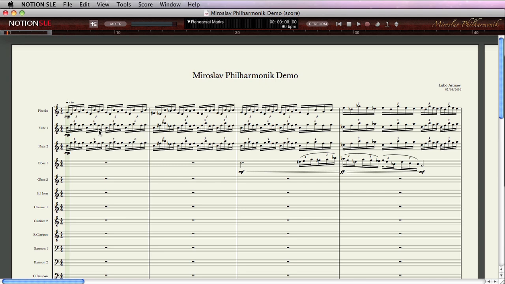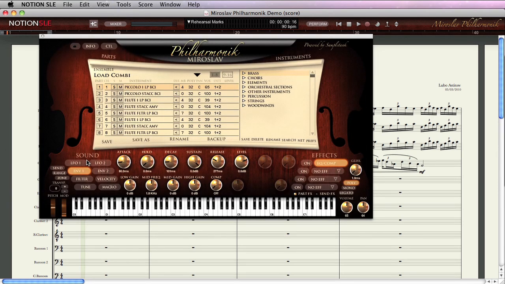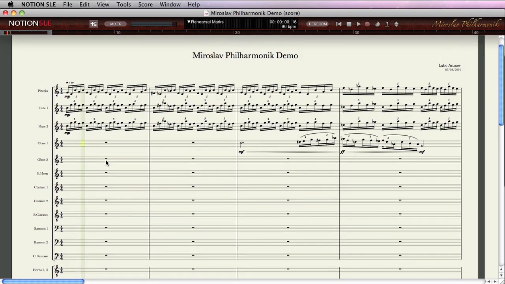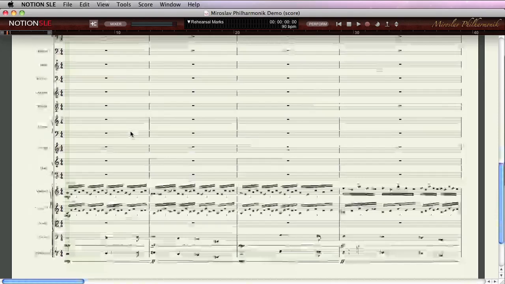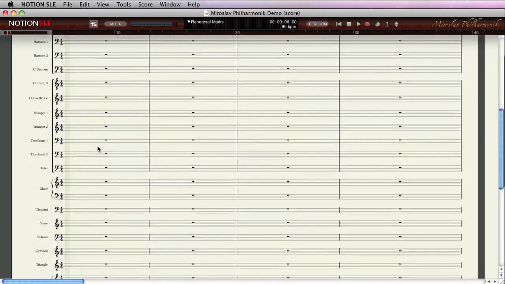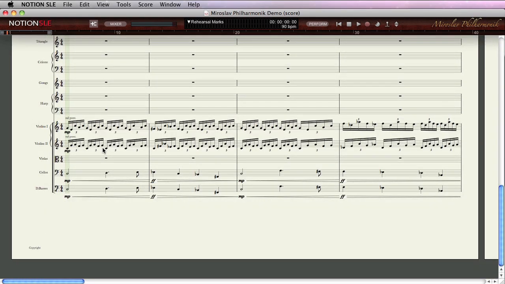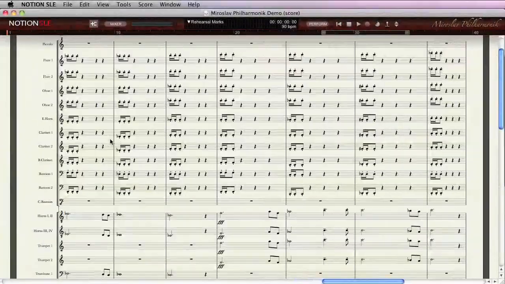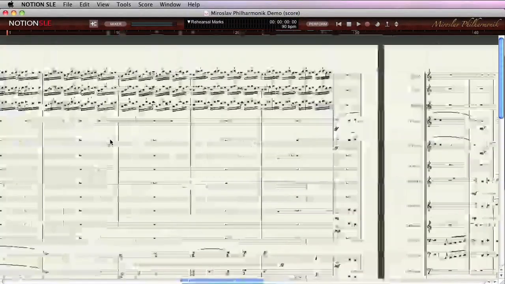Of course, you can still customize the presets or the VSTi instruments in any way you like as you bring up the interface and tweak the corresponding parameters. But basically the idea is that you're ready to write from the get-go. So here's the demo score that we're going to play for this demonstration. I'd just like to say that it has been done with zero programming on my part. There is absolutely nothing but the performance of the score and the recording of that performance that I have used to create this piece, and it's all playing back with the samples of Miroslav Philharmonik. So here we go.